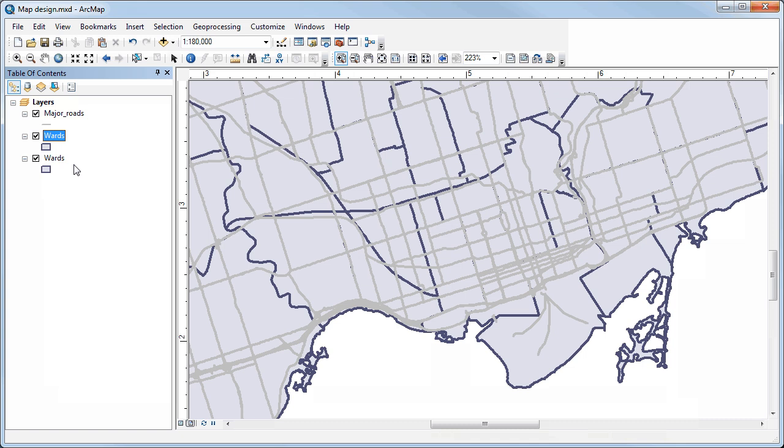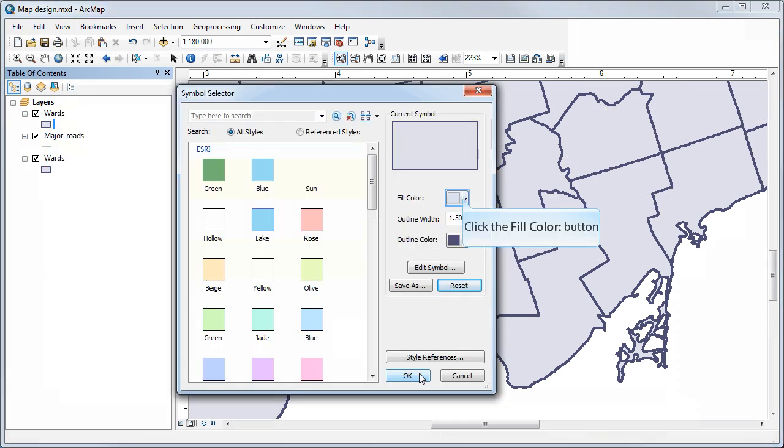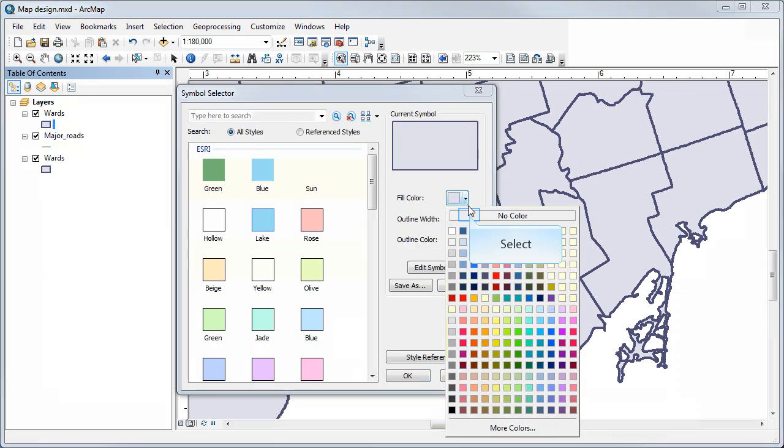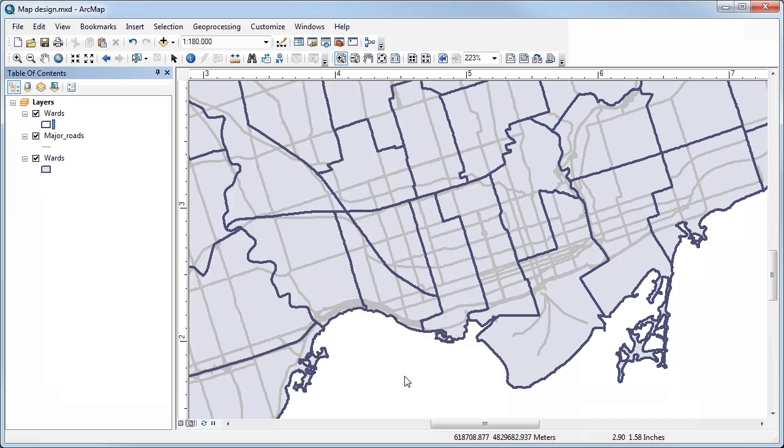So in this case, all I'm going to do with the upper one, first of all, I'm going to move it above roads, and then I'm going to remove the fill. So there's no fill for it, no color. And when I do that, what's happened is I now have my major roads sandwiched in between wards that are filled in underneath and the wards that have no fill on top but still have the boundary.